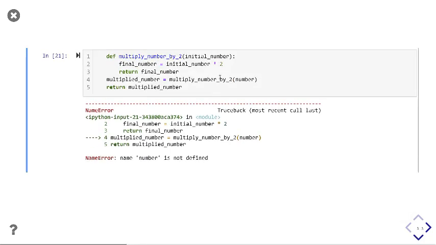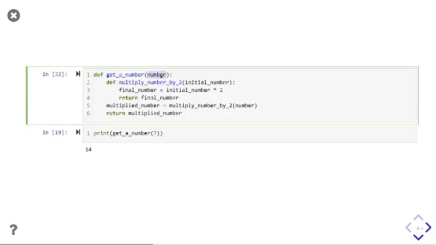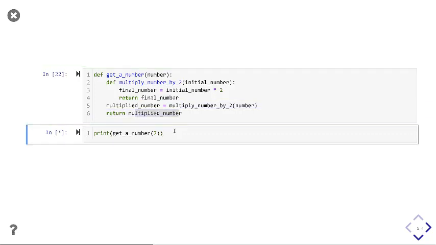There we go. So now I'm going to call my outer function and say get a number 7. So 7 gets sent to the outer function. So number takes on the number 7, and then the outer function takes that number and passes it to the inner function, which multiplies it times 2. That 14 result gets returned to the outer function, and then the outer function returns that result. So I get 14 in the end. There you go.